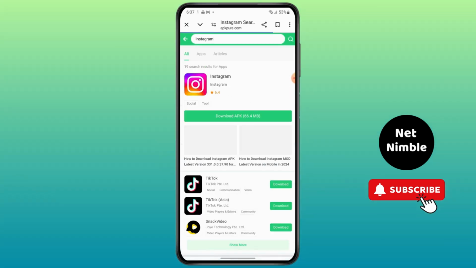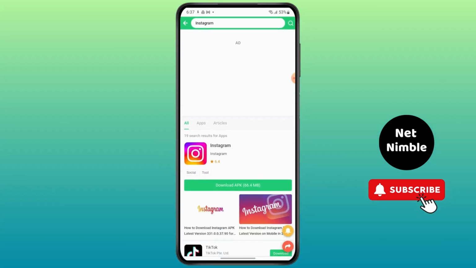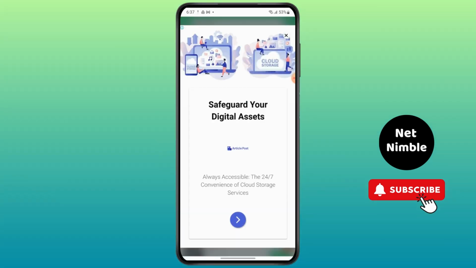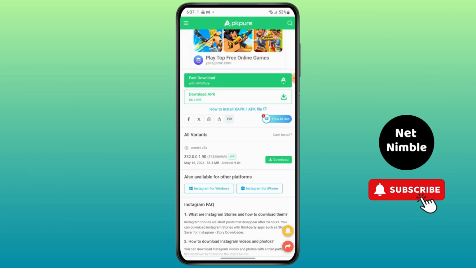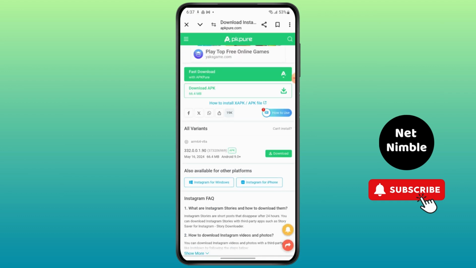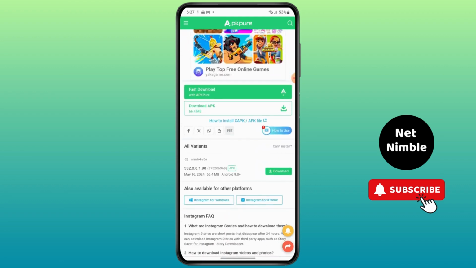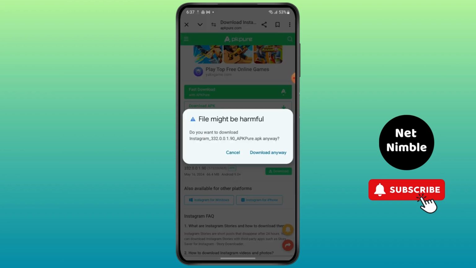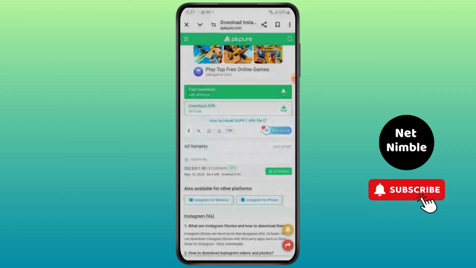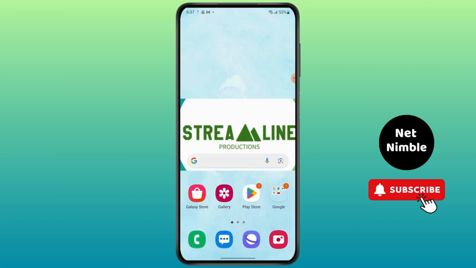Then tap on that and then tap on download APK. Close this ad. Here you have various variants of Instagram, and then you can select which one is viable for you and simply tap on download. Tap on download anyway and your file will be ready to download. After the file is downloaded, simply install it to your device and you will be done.